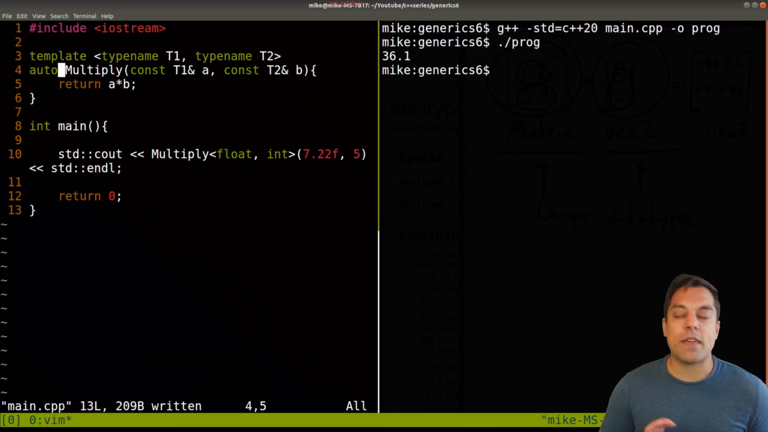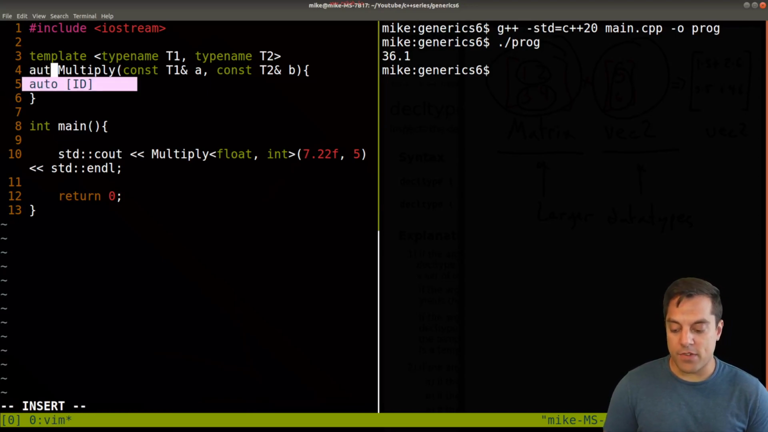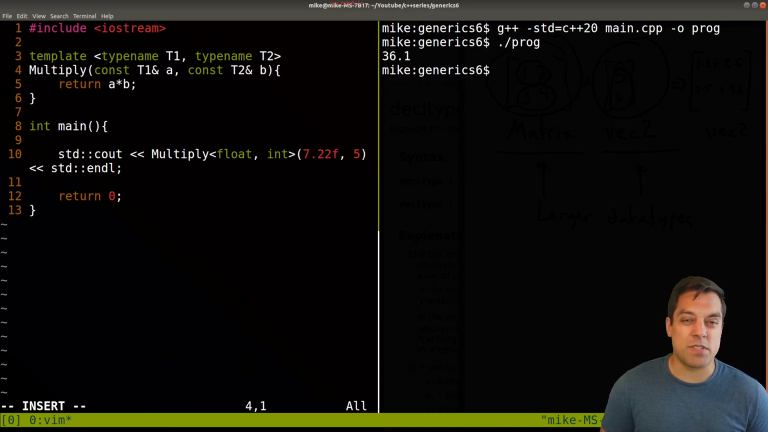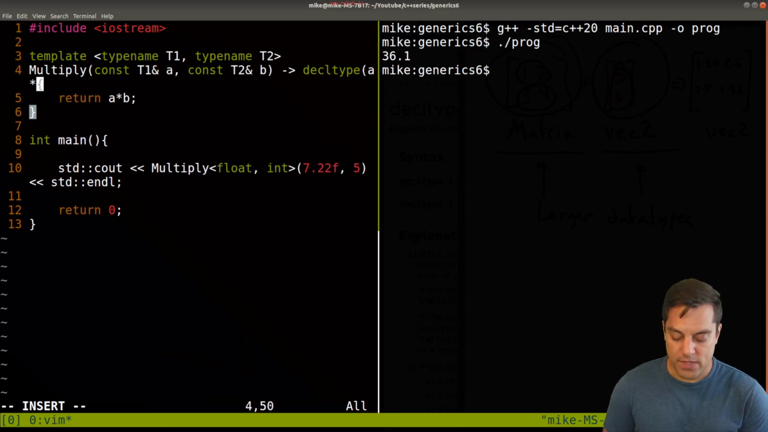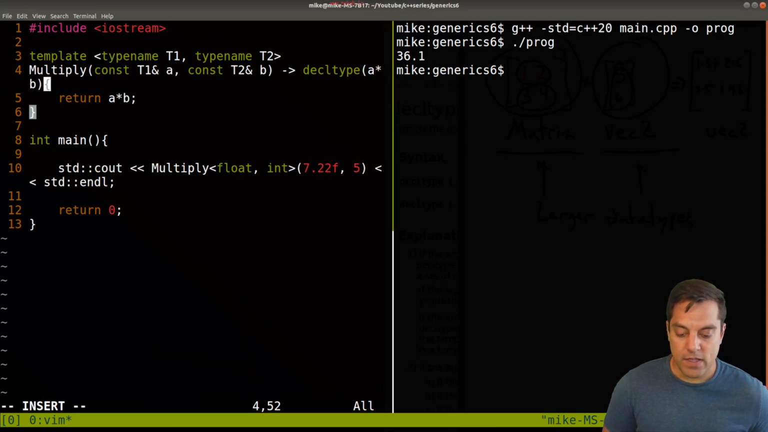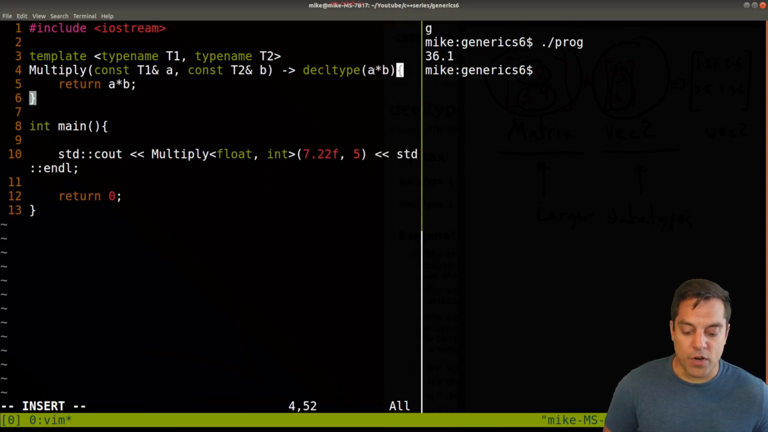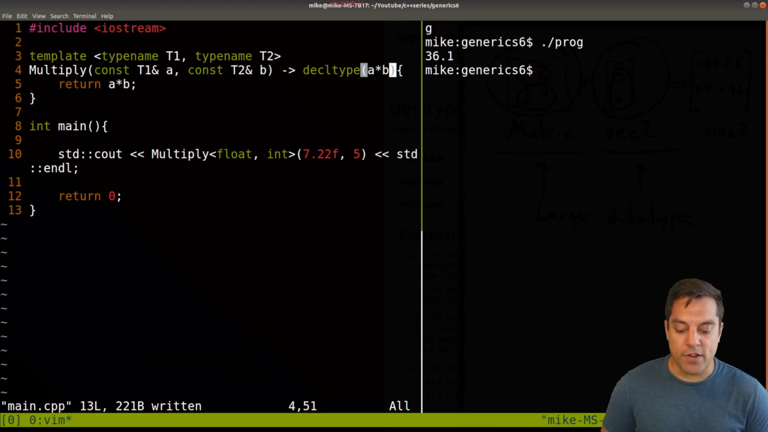Now, another way that we can resolve this, say if you're not able to use, I believe, C++14 or beyond, is you can have a trailing return type here, where you put the return type after. And there's this neat thing here called decltype, which would take the result of A times B, so whatever our operator is for the multiplication, and figure out what the type is.